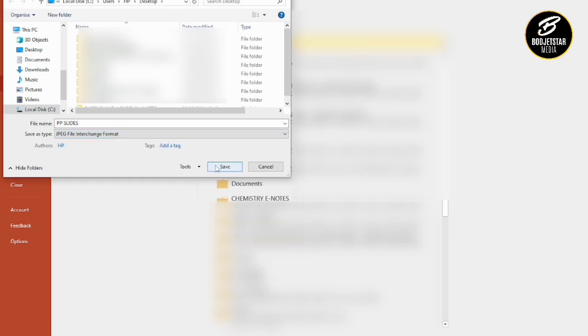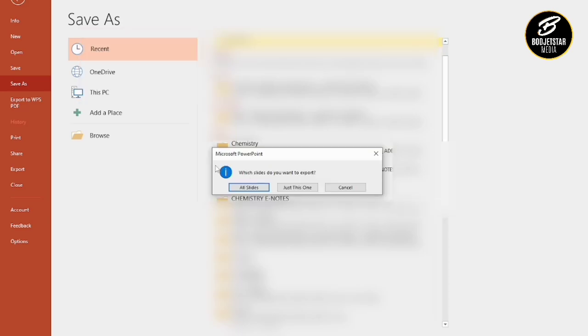So you click Save. Now, when you click Save, it will show a notification to ask which slides you want to export. The first option, you have all slides. All slides means you want to export all the slides that you're having in that PowerPoint presentation as image, or just this one. Just this one means the slide that is opened while saving. So firstly, let me save all slides.